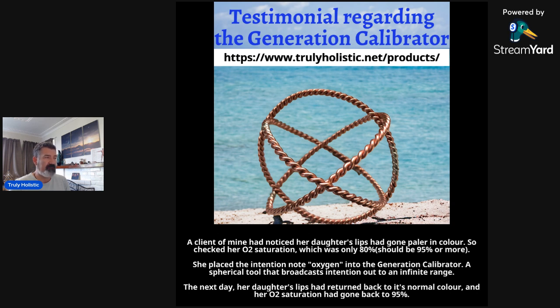into the Generation Calibrator in a spherical form so it could broadcast that 360 degrees in her bedroom, right, where the daughter was sleeping. Now, the next day, her daughter's lips had returned back to their normal color, and when she had her O2 saturations checked, they had gone back to 95%. So that's pretty amazing, right?